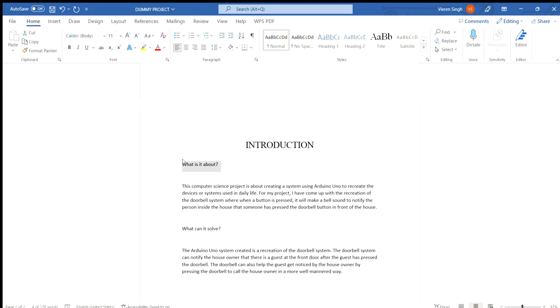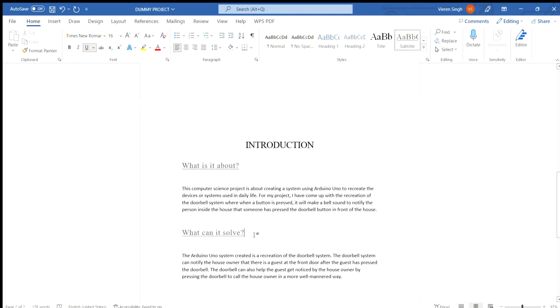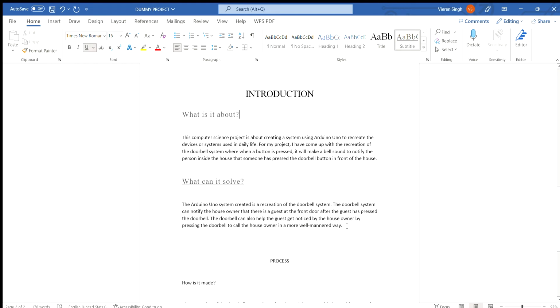Following on with the subtitle, change the font to Times New Roman and a font size of 16 and underlined. Now as you can see, both subtitles that have been chosen have been formatted accordingly. Moving on to the normal.